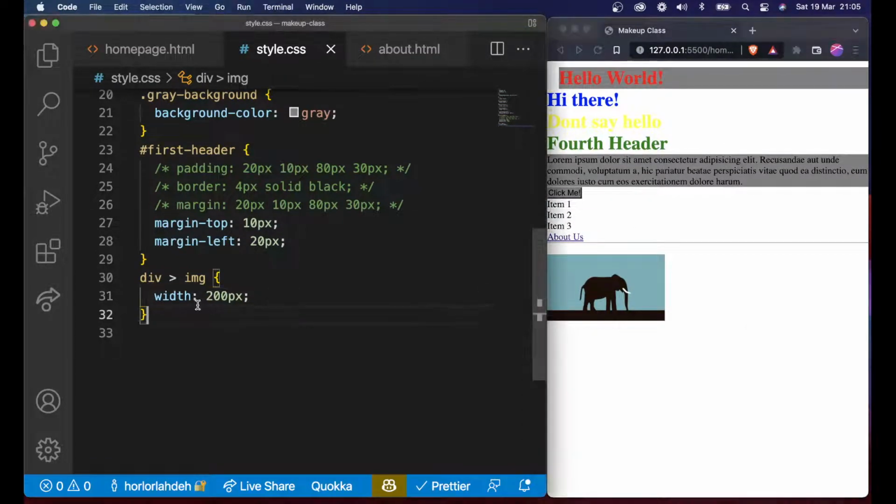So this is an idea of what we call combined selectors. There are different kinds of combined selectors, and when you combine selectors, that has a higher precedence even than the ID. But that's fine.